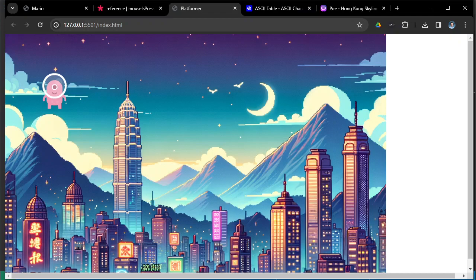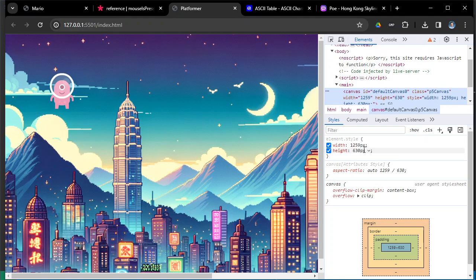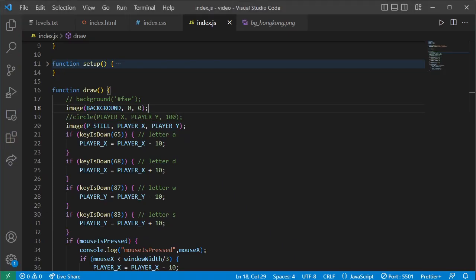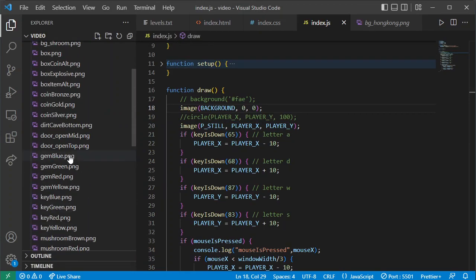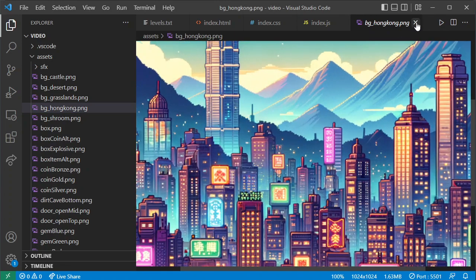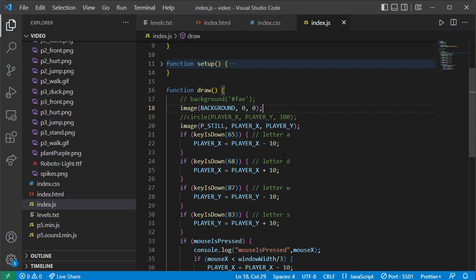I need to resize it. What's the best way of doing this? I need to know the width of the image. So let's actually just inspect it. Let's look it up in here. So if I open up this Hong Kong image, down the bottom here, you can see 1024 by 1024. So that's the size of this image in pixels. Now that I know that, I can work out some math to resize it to whatever I want.